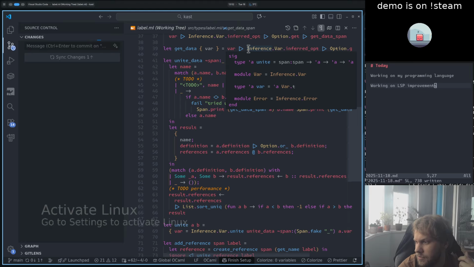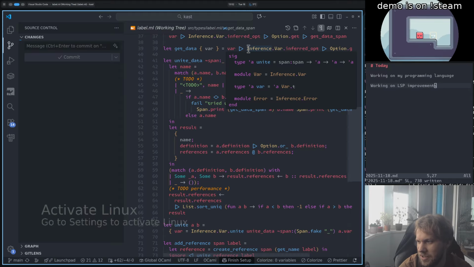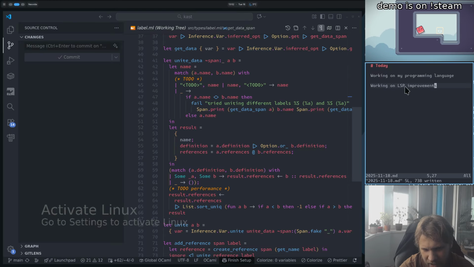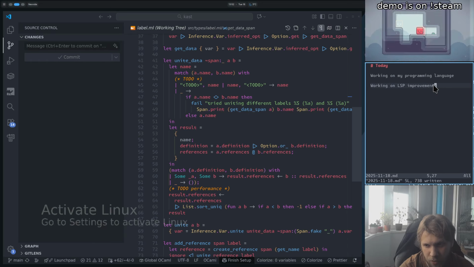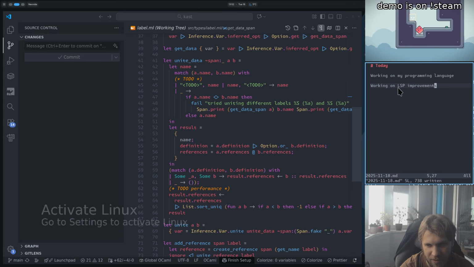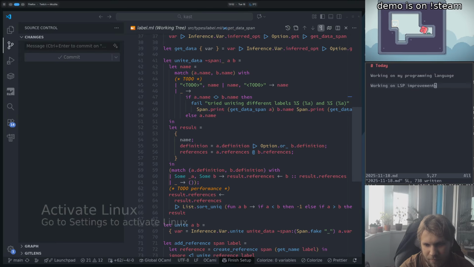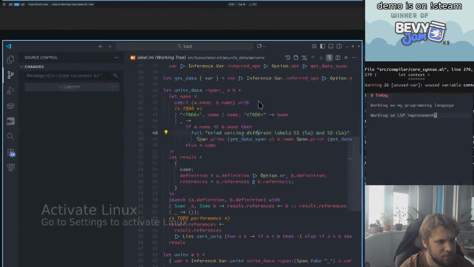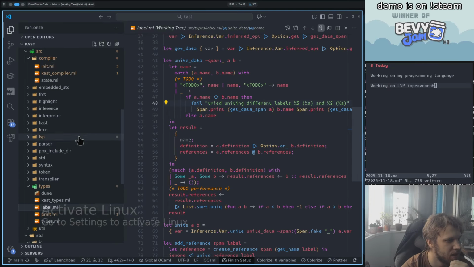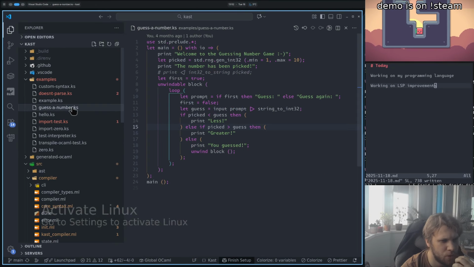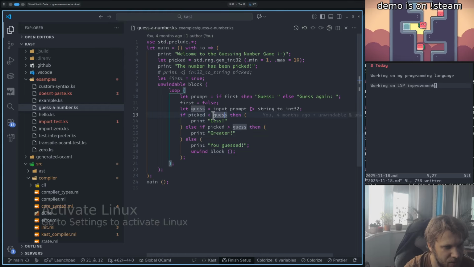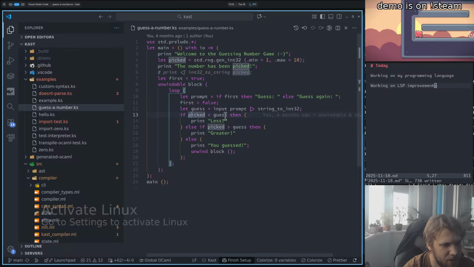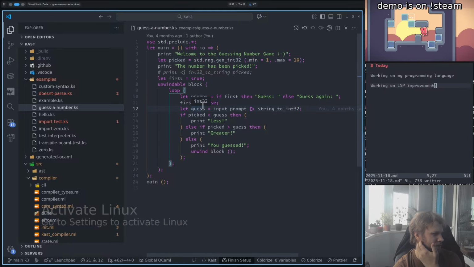All right, so now the question is, what do I do next? Do I want to improve my LSP even more, or do I want to work on the language a little bit? Who knows what I want to do here, actually. But what I should try is work on some program here, and see if I notice any issues, basically.